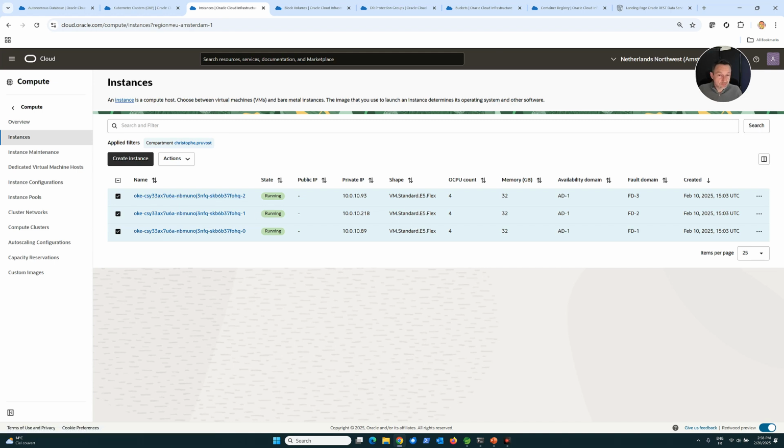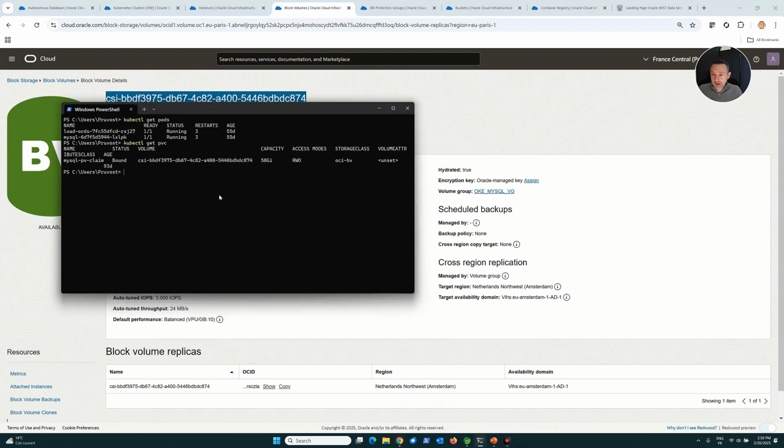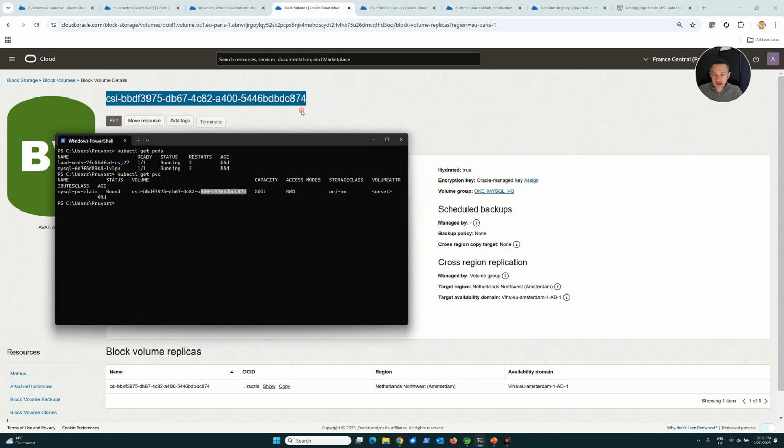You can see the 3 VM here of the worker node. This VM will run at the end, after the switchover, the failover, the deployment on OKE on the standby region. You can see too in Paris here the block volume that is in relation with the PVC of MySQL. You can see the OCID of the volume, and this is exactly here the same OCID.